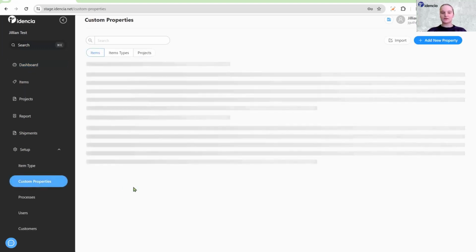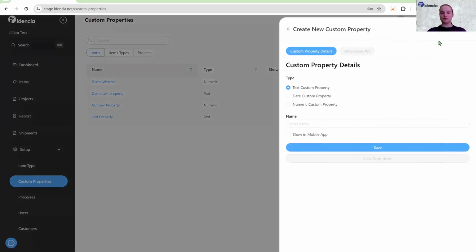So you can see right away the general functionality, look and feel is all very similar to the current version of Idencia, but there will be some changes. So for example, when I add a new property, it will just slide out, and we're calling this a drawer. It gives you the availability here, but you'll also still be able to see the background, which will be helpful if you're creating properties and you don't want to have a duplicate name.